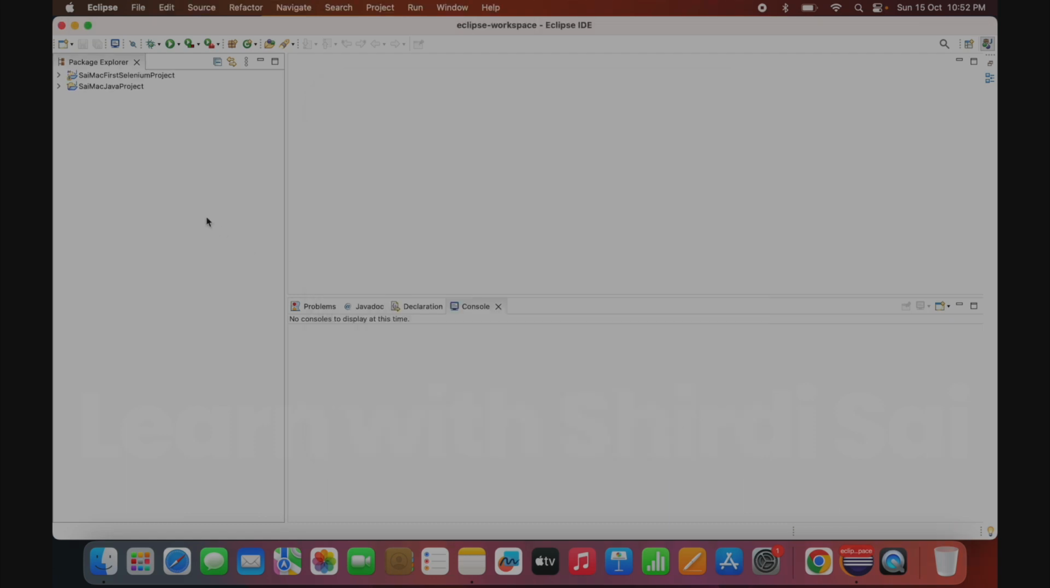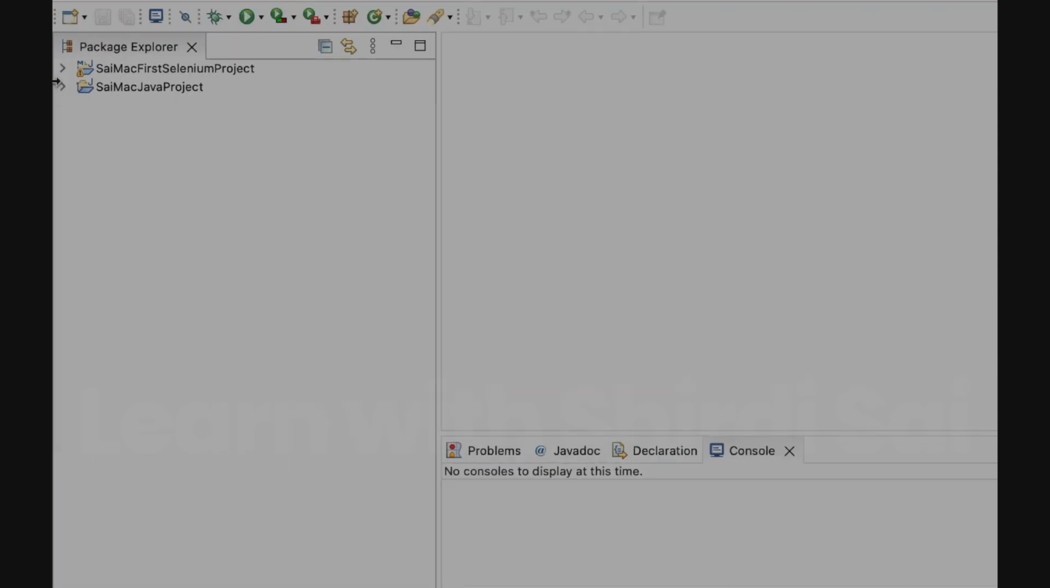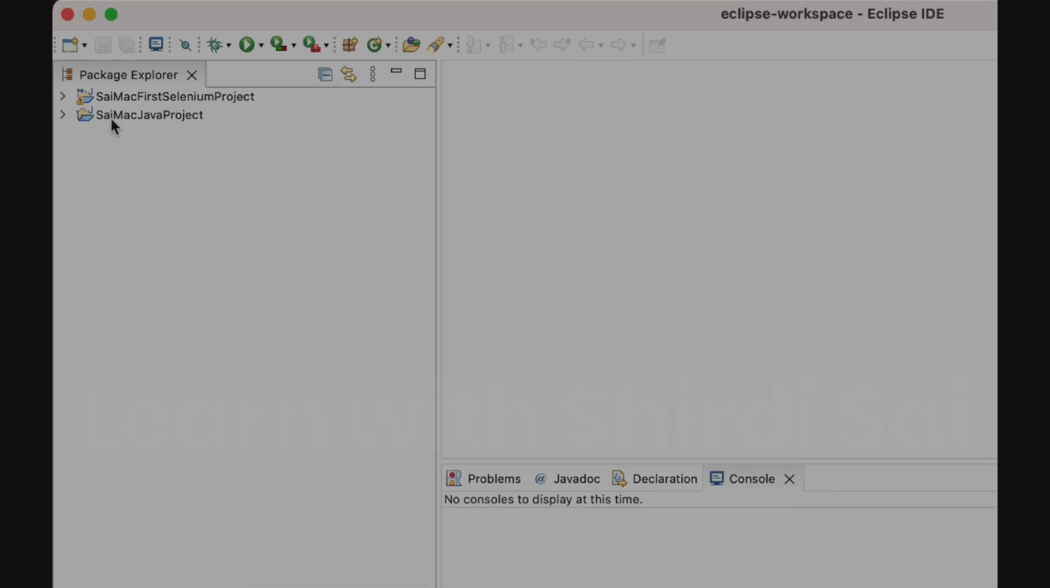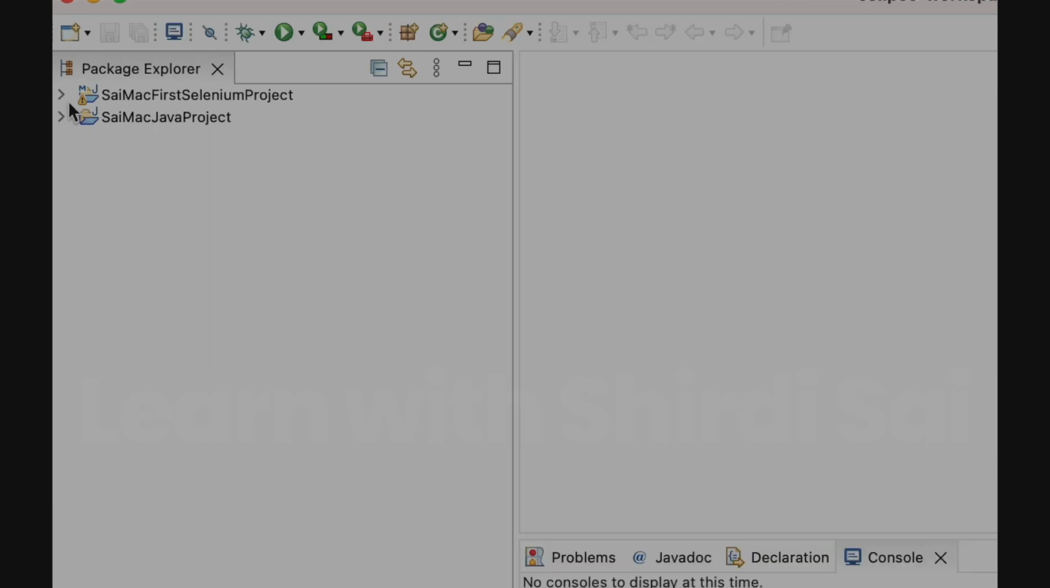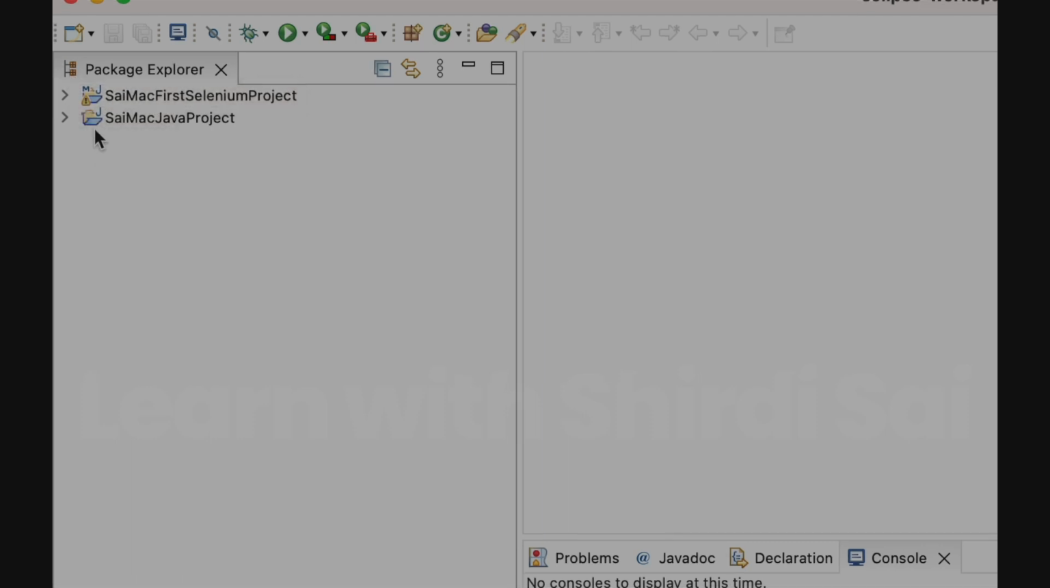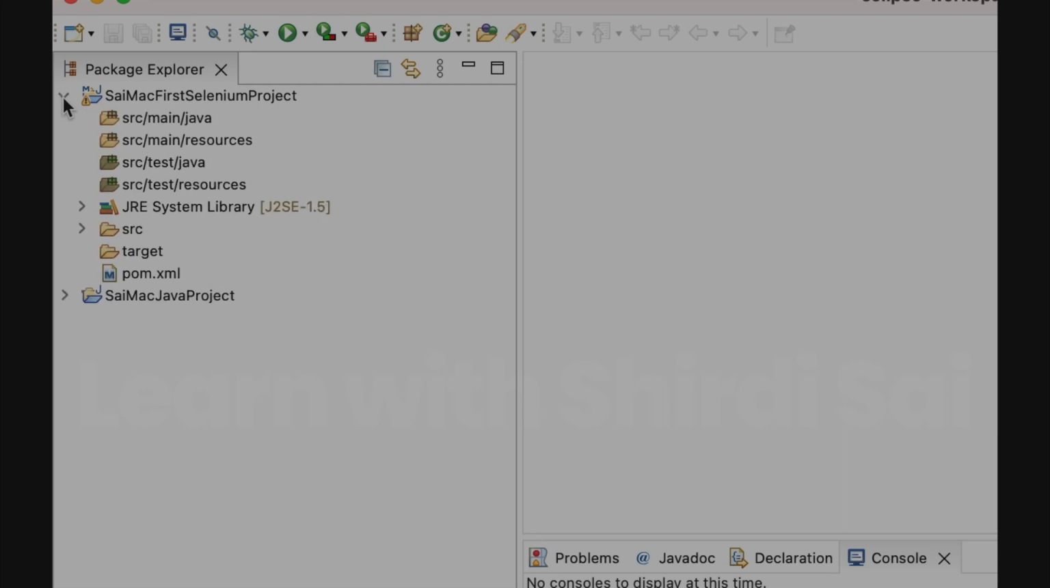On clicking finish, you can see in the left side project explorer the Maven project created. Can you see? So now the Maven project is created. I am trying to zoom further. Now when you are having only J, that means it is a Java project. When you are having both M and J, that means a Maven project. I am expanding this one.